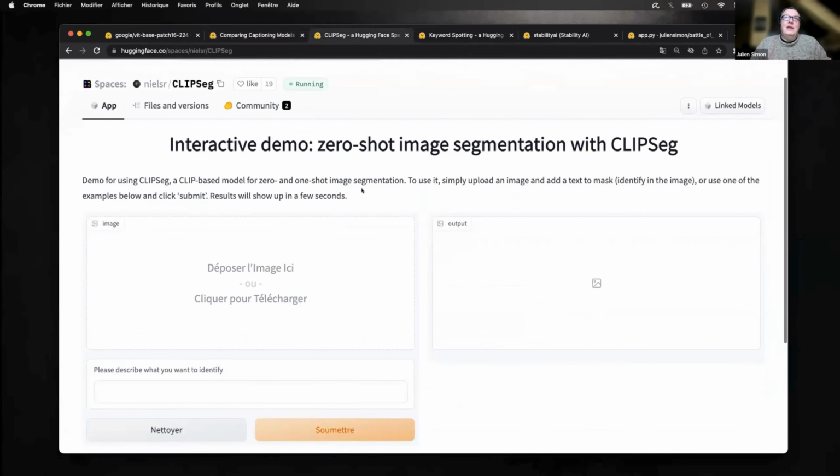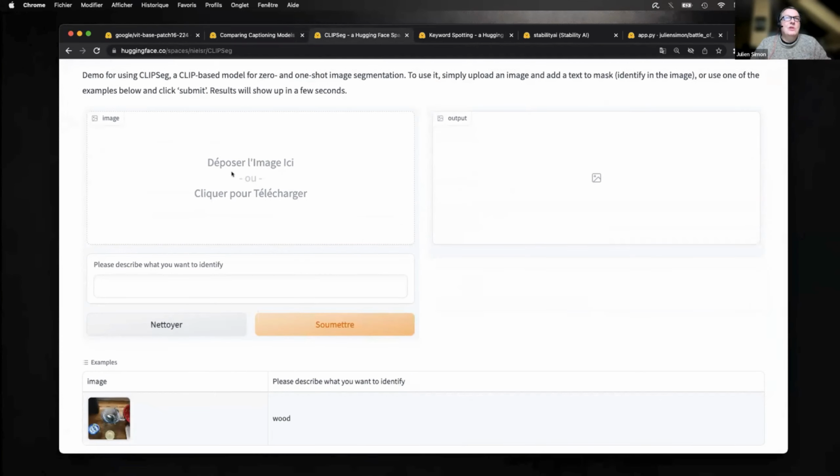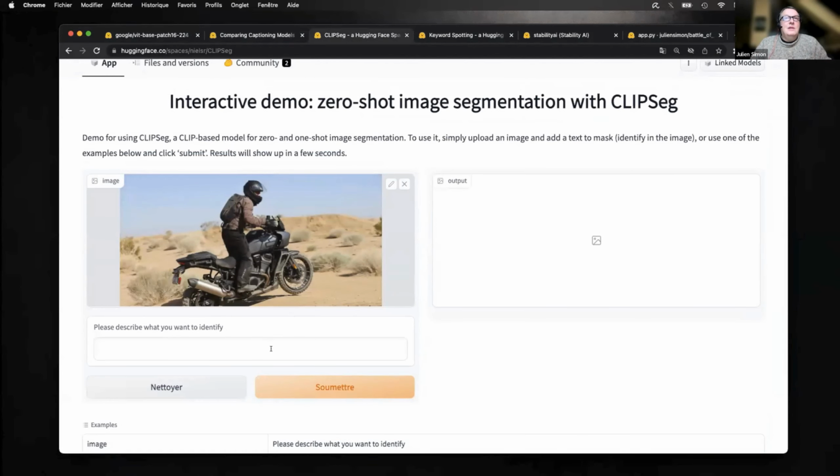So this one is ClipSeg. So this one is image segmentation. So let's grab an image. I'm gonna grab my image here. And this is zero shot, right? So I don't need to train it, and I just want to say find maybe the helmet.